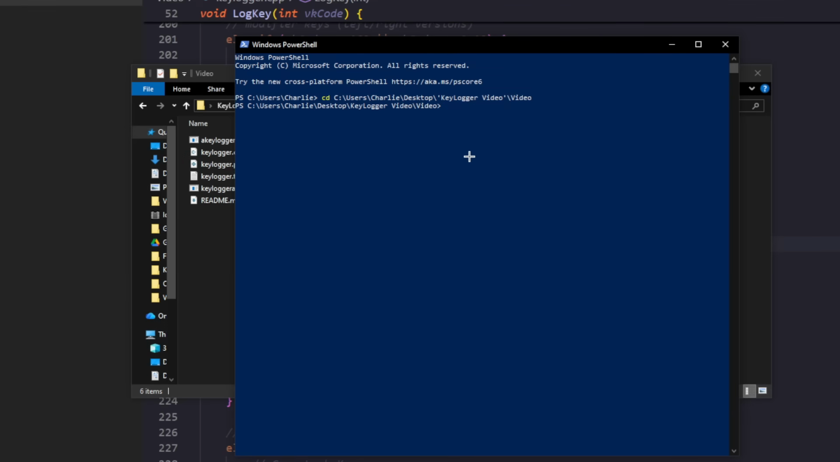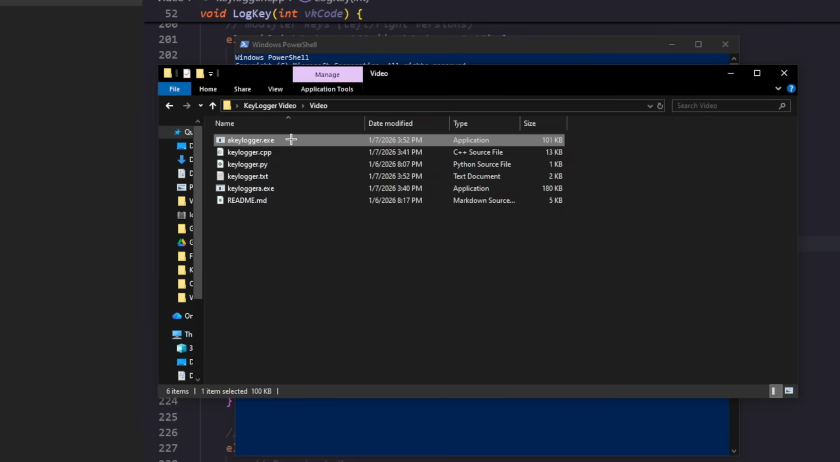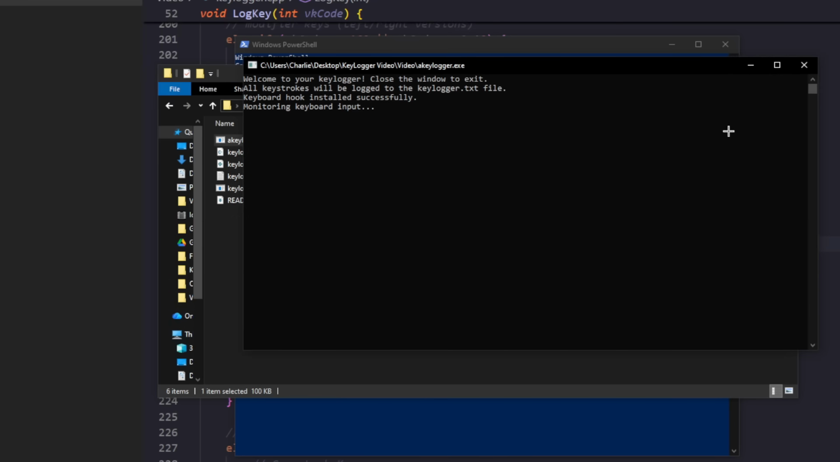All right. So to compile, you want to go to that folder, and then you want to type g++, the C++ file name, and then -o, so that the output is going to be, I'm just going to give it the name keylogger.exe, right? And then you can go ahead and run it, and there you go. It works just as it should. So that's how you compile it.